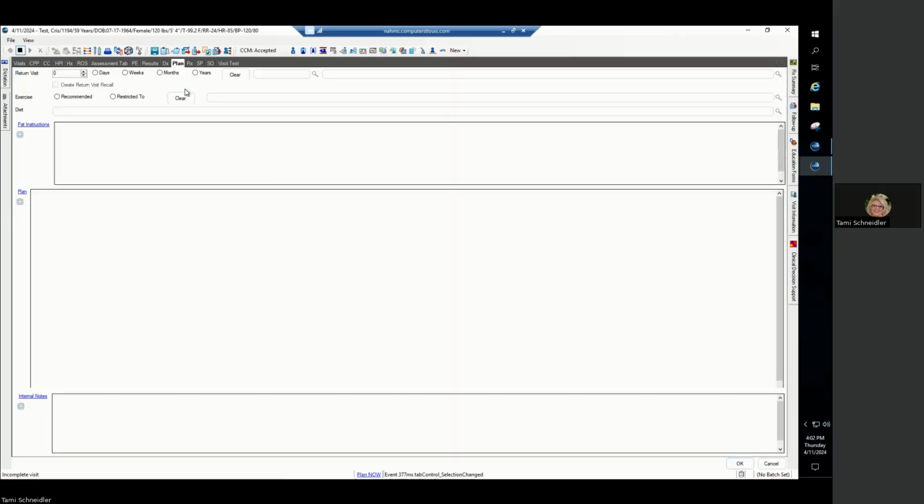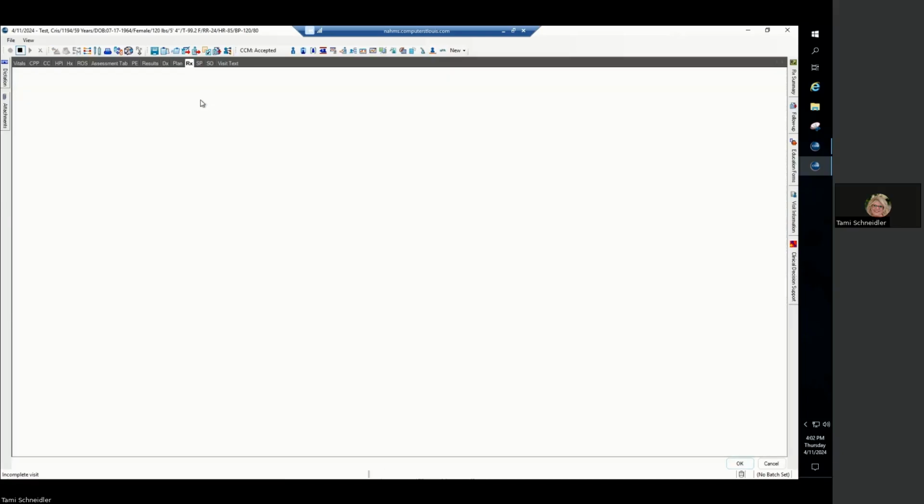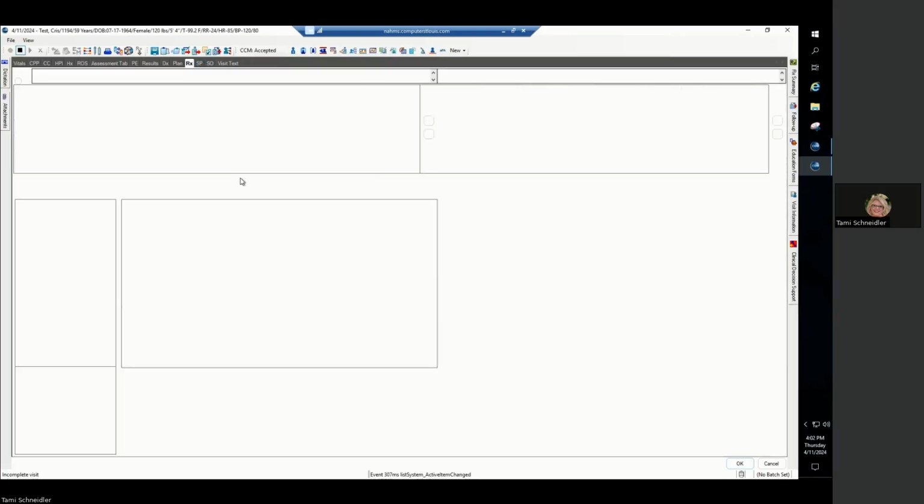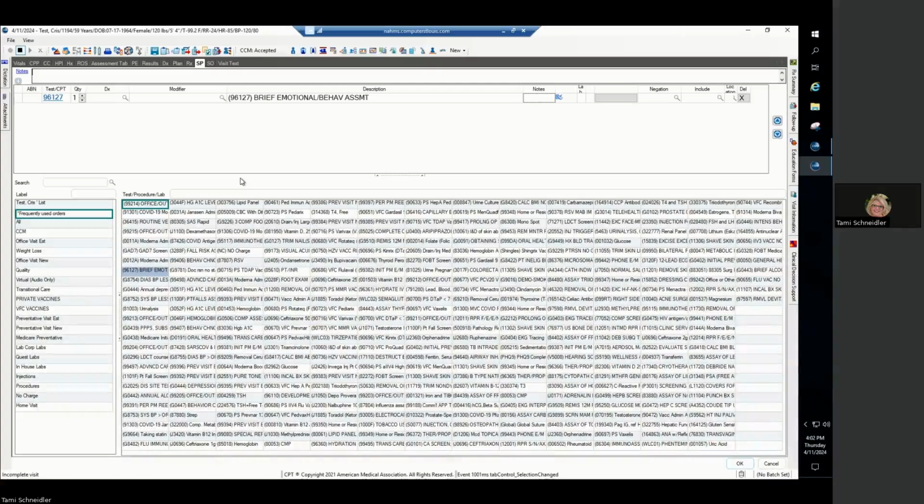We have the plan, which normally would not be something that somebody rooming the patient would do. The RX is where they're going to prescribe any medications needed. You can see the losartan is already here with all of the information listed for that provider, so it's easy for them to refill. The services performed tab is like your charge sheet or your super bill. It's auto-populated that we did the PHQ-9 for us, so it's already got that listed.